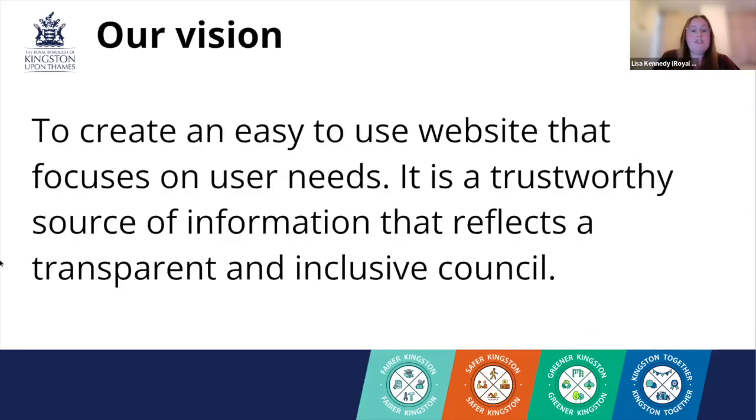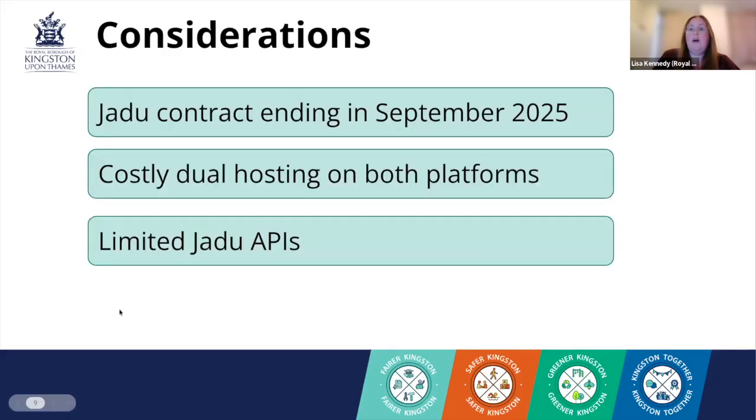So with the web team, we created a vision for our website, which kept the focus on the user and having accurate information. However, there were some things to take into consideration. Our old platform was Jadu. The contract was due to end in September 2025, and there wasn't any budget to dual host our platforms. So our only option was to move everything by this time.